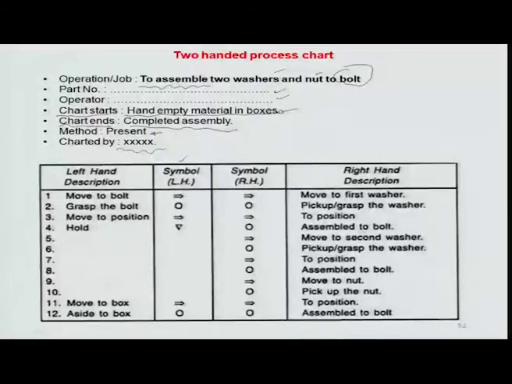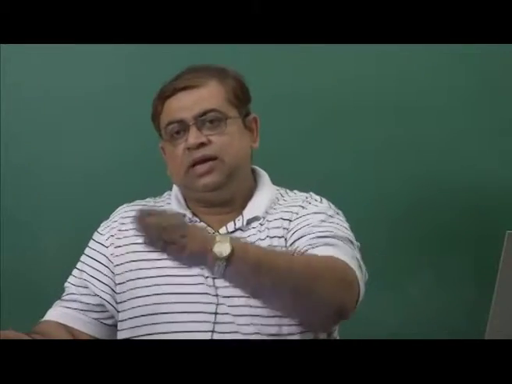Now there are symbols again. The symbol for transportation is this arrow, the symbol for an operation is a circle, and inspection is a square. Then there are certain hold positions, which indicate a permanent delay, in the case where the material has to be held somewhere for an operation to be performed. These are permanent delays in the sense that unless the process initiates the requisition for getting the material in, the material has to wait. So there is some kind of storage delay of the material.